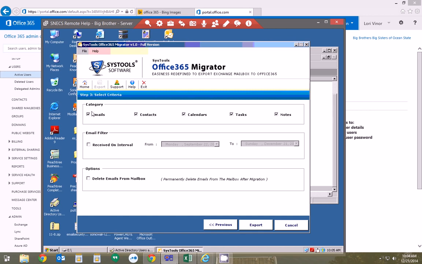So here we can see what we want to move over. I'm just going to choose everything. And that email filter that I was talking about before, if you wanted to just grab the 2 days maybe that you're doing the transferring, you could grab just these 2 days. And delete emails from mailbox. I prefer always to have a backup, so I would never do this. But if you want to free up space, I guess you could. So we're going to export.